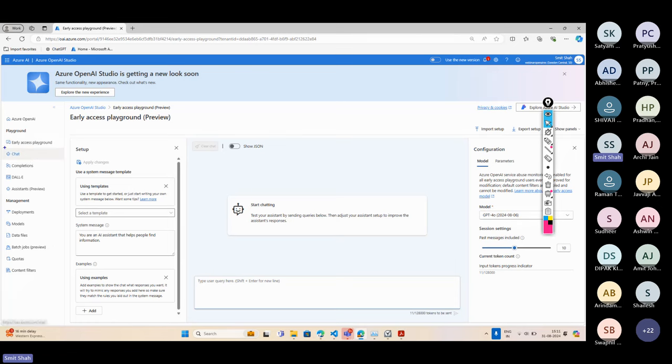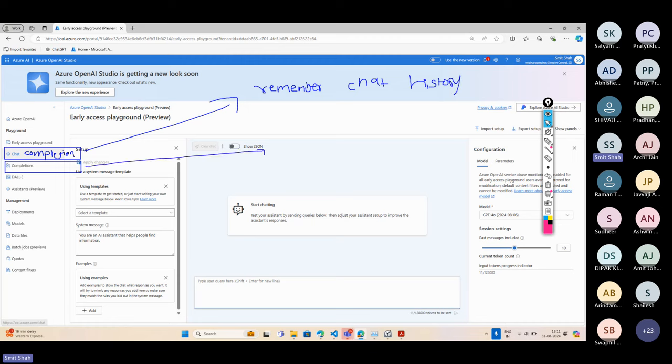Then below you have two more sections. One is chat. Actually, it should be called chat completion. And below that you have just completion. So what is the difference between chat completion and just completion? So guys, in chat completion, you get access to models that remember the previous chat history. Whereas in just completion, you get access to models that do not remember previous chat history.